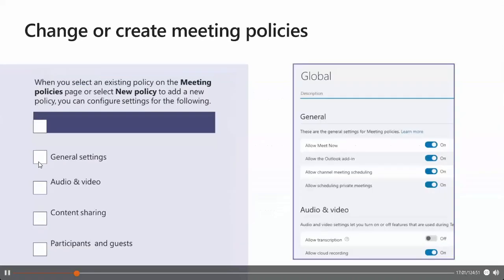To change or create a meeting policy, you can do that in the Microsoft Teams Admin Center under the meetings section, and then you select meeting policies. So you click on the add command, and then on the new meeting policy page you can enter the name and description you want to use there. Then you have four sections you can turn off or on: allow meet now in channels, allow Outlook add-in, allow channel meeting scheduling, and allow scheduling private meetings. This is what you exactly see here inside of these topics.